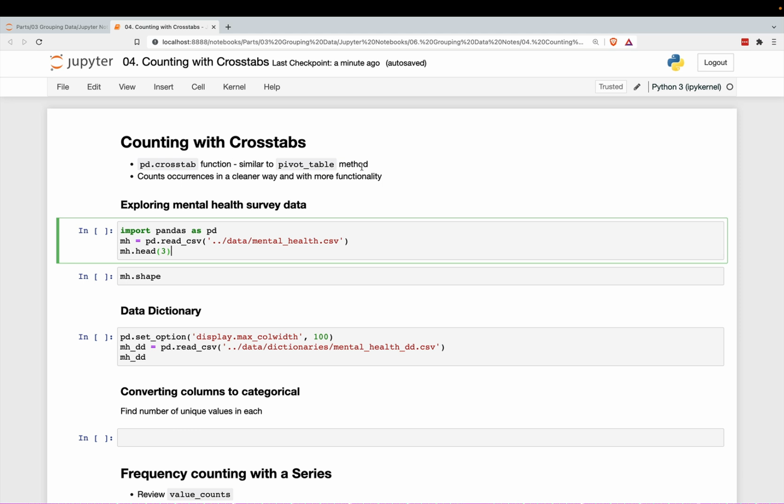So the way we use crosstab is going to look fairly similar to pivot table, and it can actually produce a lot of the same results, but there is a specific task that crosstab is really good at, and that's counting the occurrences in a cleaner way with more functionality. Counting occurrences is what value counts does, but this will put it into a pivot table and add more functionality, as you will see.